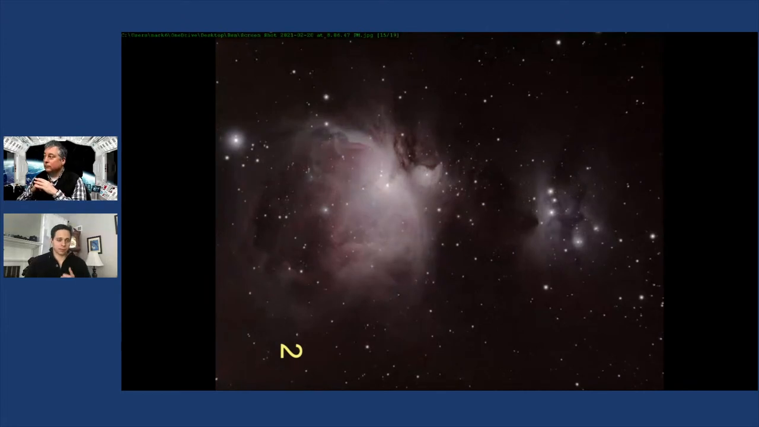I basically use the intervalometer that's built into all Olympus cameras to just program it to take one picture after another after another of this object, and then I stack them together. Like I said, this is about an hour and a half worth of data, taken with the EM1 Mark I. If we move on to the third picture here. Okay. Hold on.